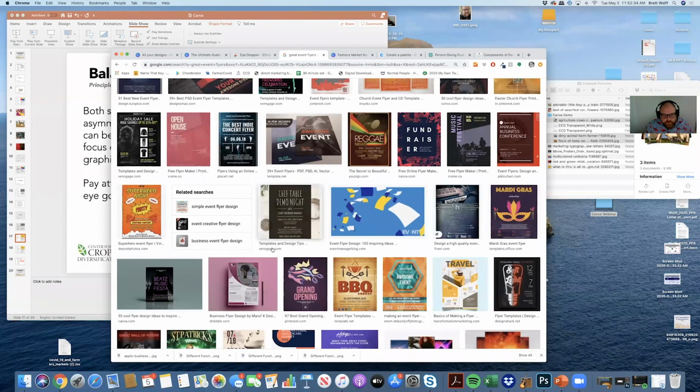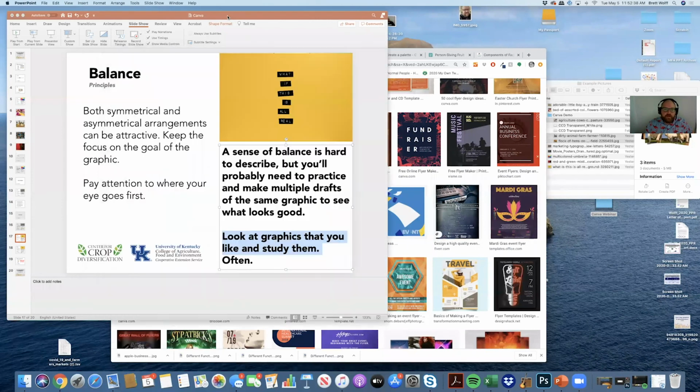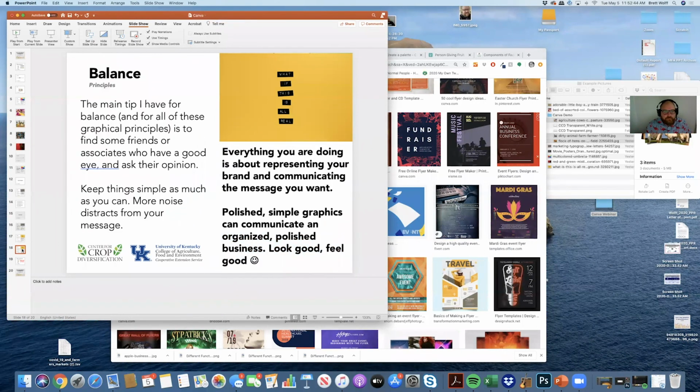Something like this, a simple one. You're going to need to look for inspiration and pay attention to the things that you like. Stay organized with your colors and your fonts and all that kind of stuff. But yeah, that's another thing to think about. Again, just connect back, and you can go review these PowerPoints if you want on the back end. But everything you're doing is about representing and tying to your brand and communicating the message that you want to communicate.